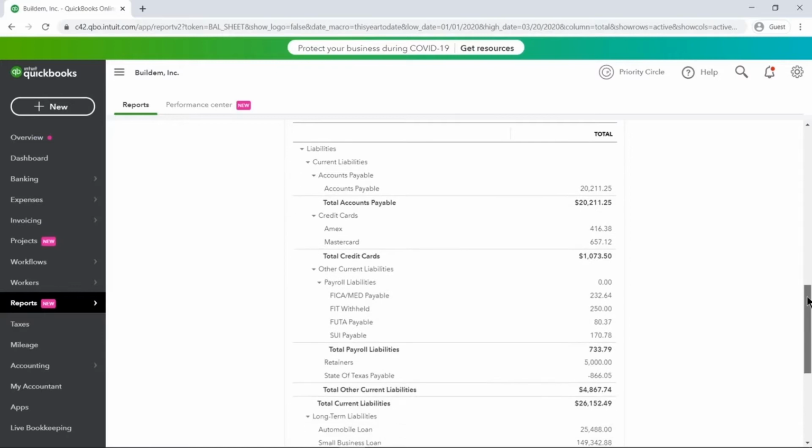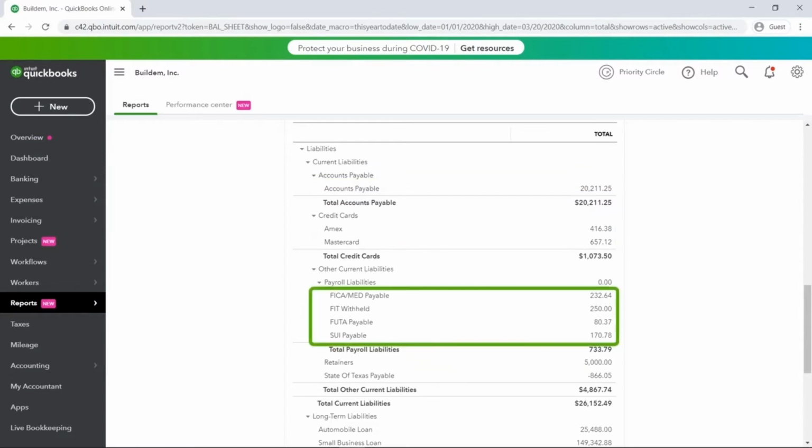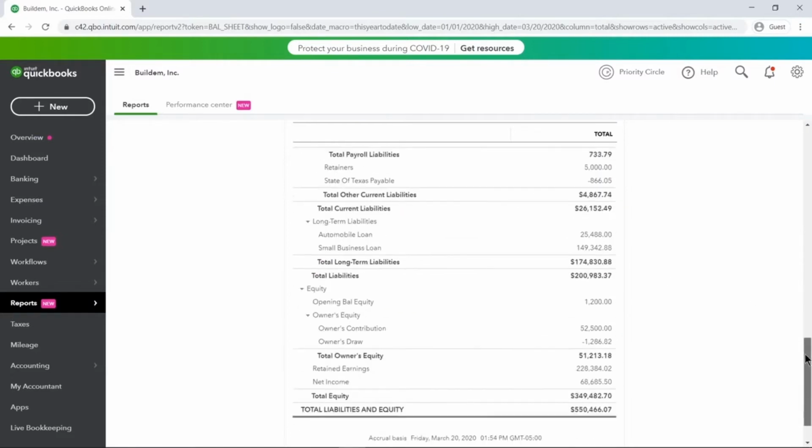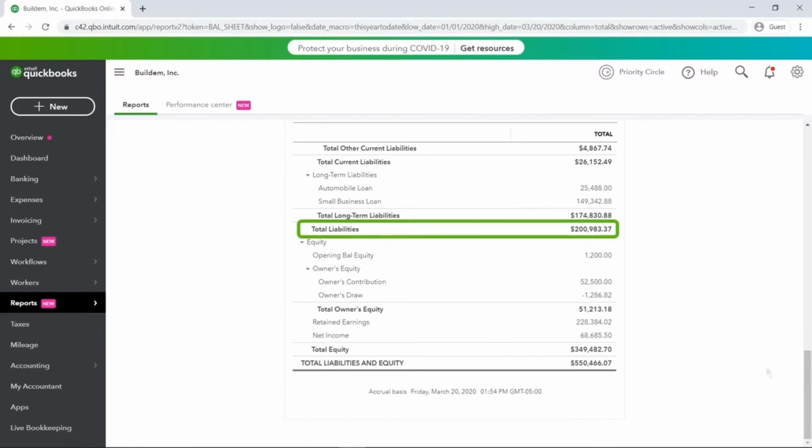The next section on the balance sheet shows liabilities. Liabilities are what the company owes to people outside of the business. For example, this business has some accounts payable, credit cards, and payroll liabilities. QuickBooks also shows the business's total liabilities. The last component of a balance sheet is equity. Equity is what a business is really worth to the owner.